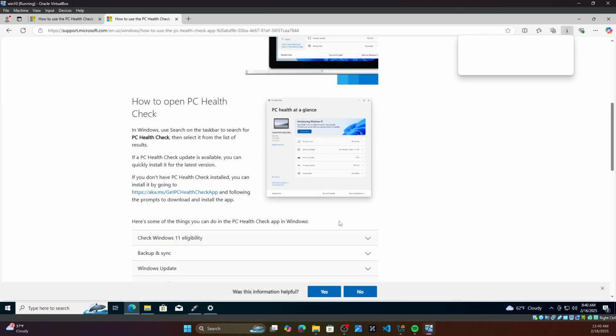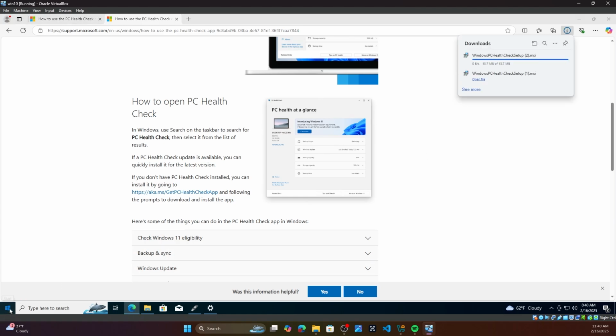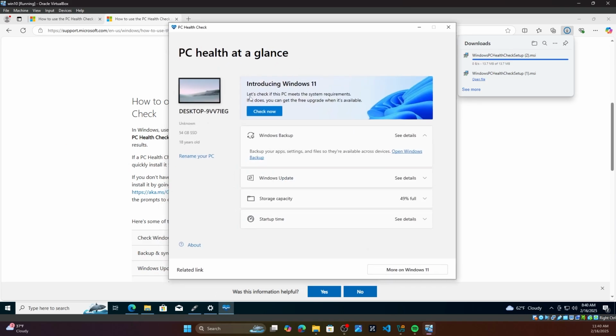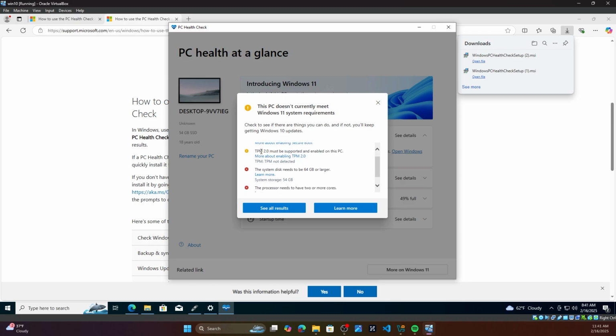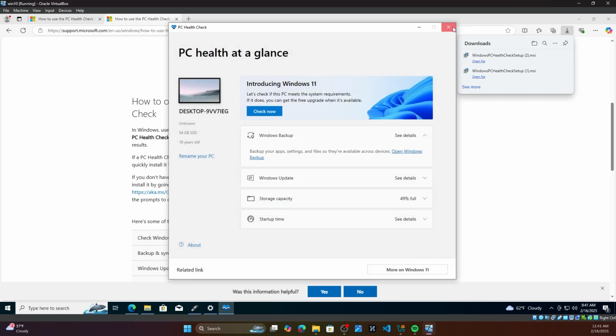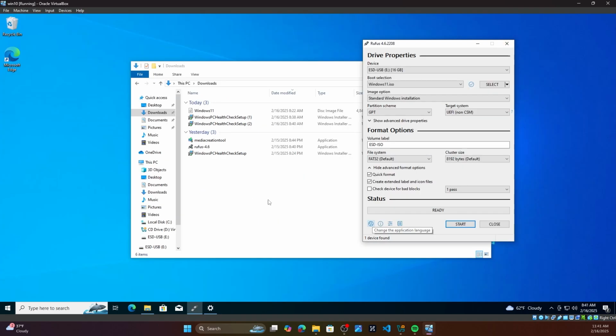And after the download finishes, you would, of course, just launch the software. I already have it, so I'm going to launch the software for you guys. This is called PC Health Check. And you'll see something like this, where you can check to see if your PC can download Windows 11. And as you can see, we got secure boot enabled, TPM 2.0 must be installed. We need a larger disk space, so on and so forth. So we are going to ignore all that and get into the nitty gritty of how we actually do this.